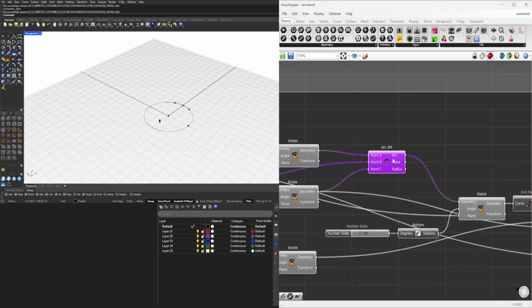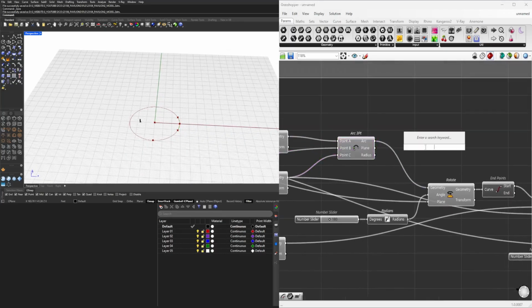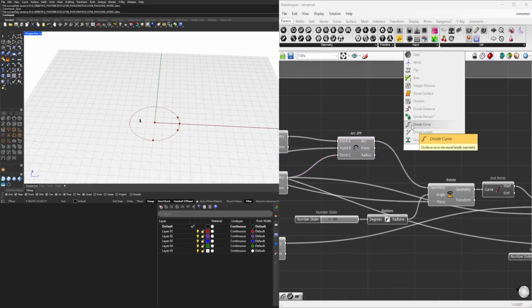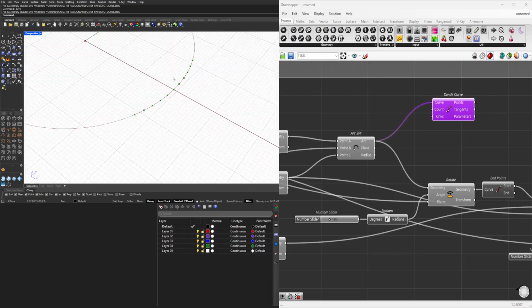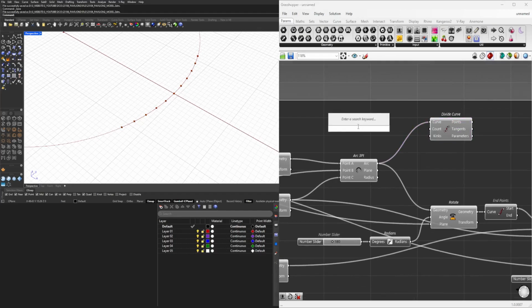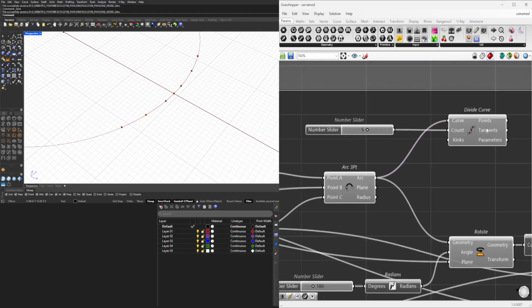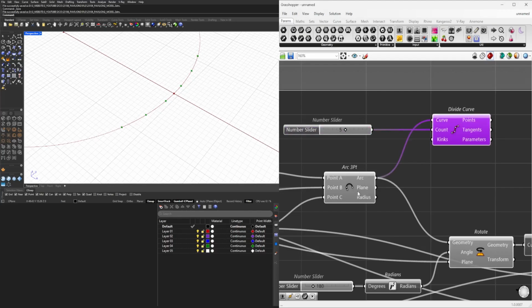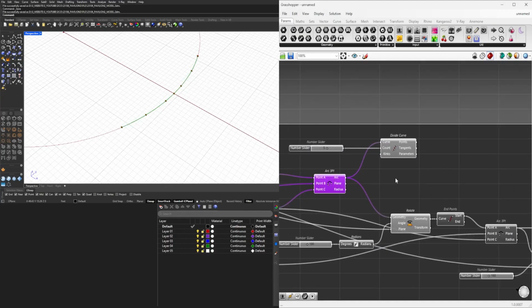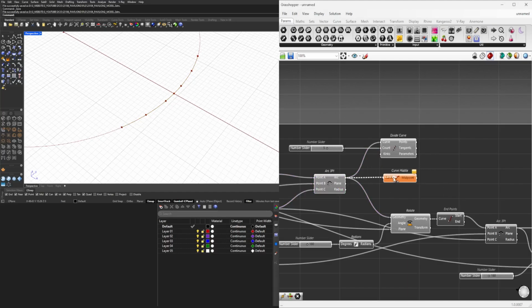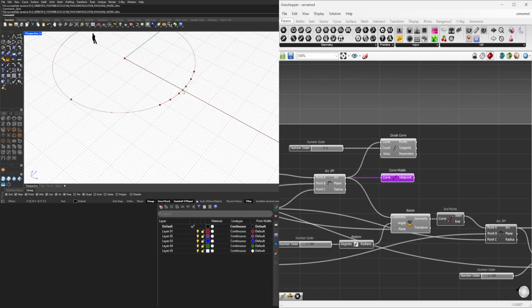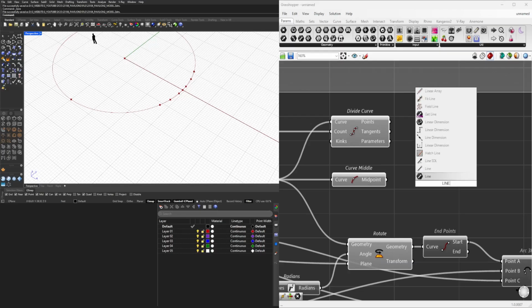Alright, so what we do here is now we take this arc, we're going to divide it. So let's go here to divide curve. We'll use a number to create the number of subdivisions here. We'll just say 5. And we'll use this arc midpoint as the point attractor to bring this up. Okay, now that we have the midpoint, we're going to connect this point to every one of those points to get a variation in height.